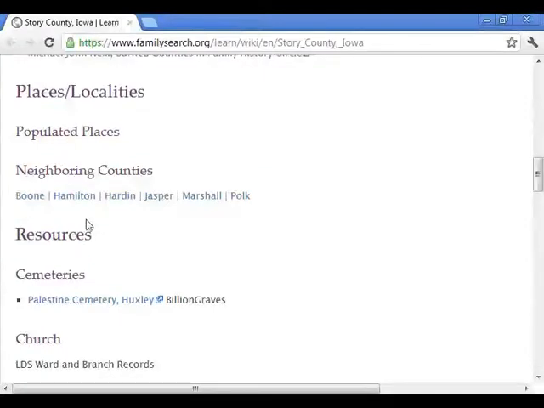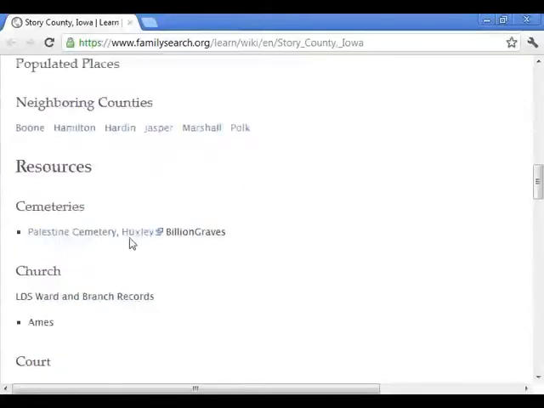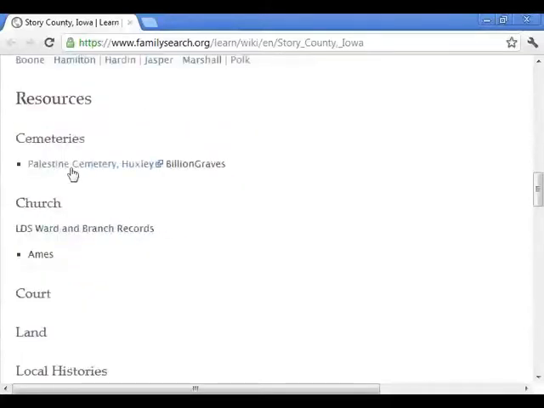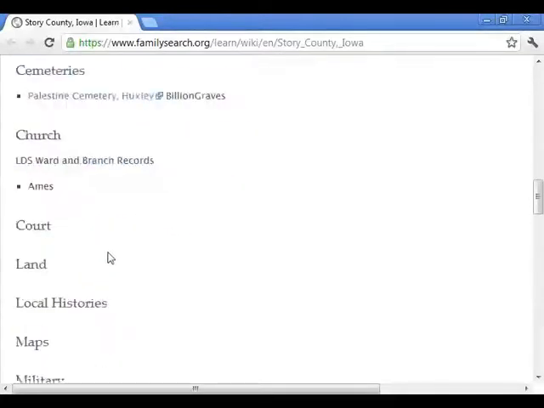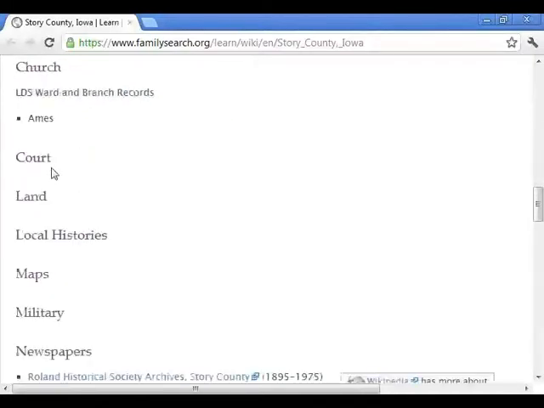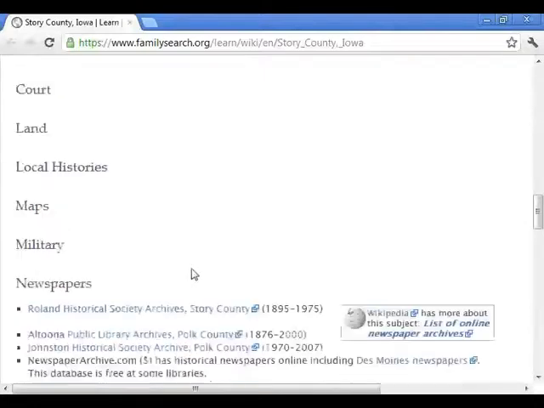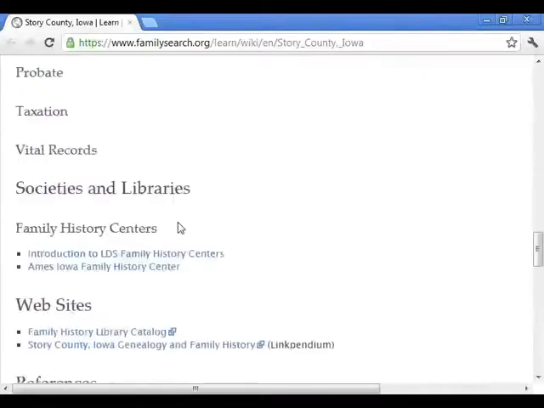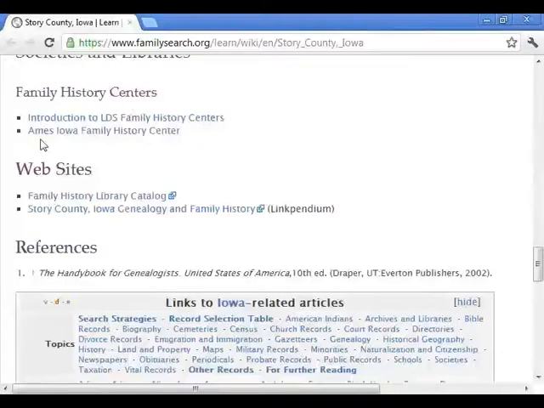Like I say, these are in progress, so there are sections that aren't filled out. Newspapers, probate, taxation, vital records, family history centers in that county, and websites with more information. And that may include US GenWeb and other places like that.